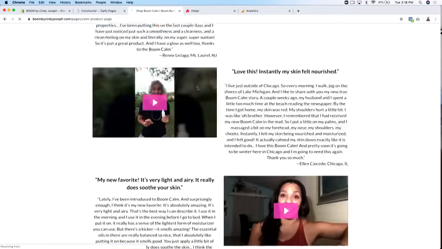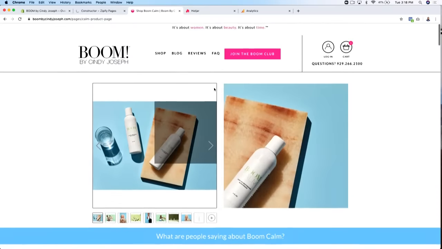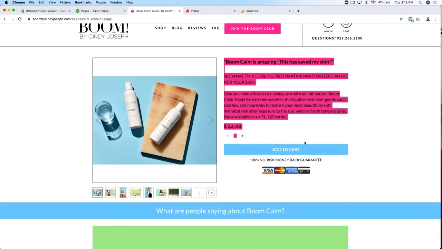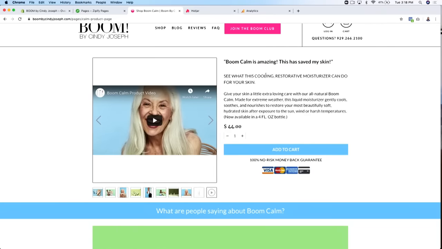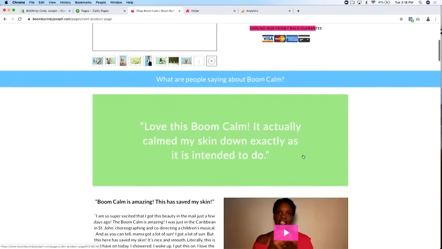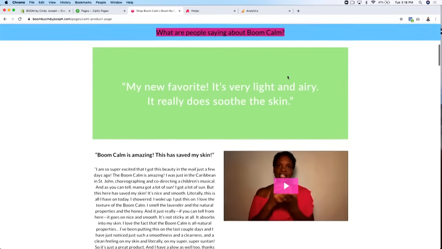The reason for this is that basically on this page, you'll notice we're using the theme header and footer again. We've got a buy box up at the top, carousel of images, video in the carousel, opening the buy box with social proof, call to action button, money back guarantee, and then we just have social proof, right? What people are saying about Boom Calm.